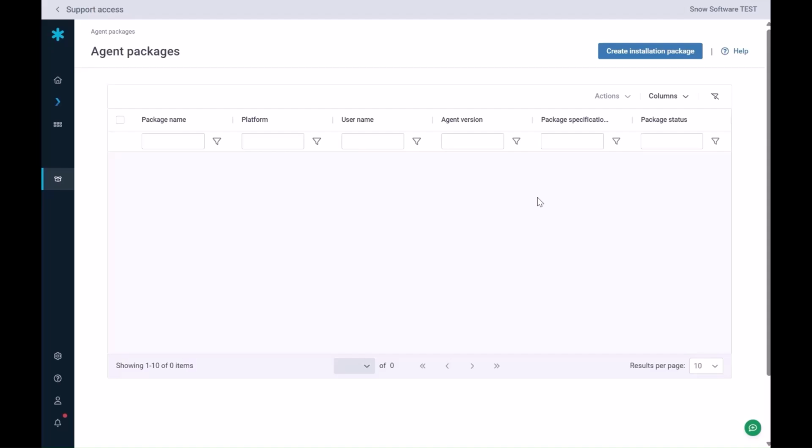You will now be presented with the Agent Packages list table. This table is currently empty because we have not yet created an agent, but this is the very same table which will populate once you've created your agent. Now from here, we will click on the Create Installation Package button to move over to the agent creation screen.